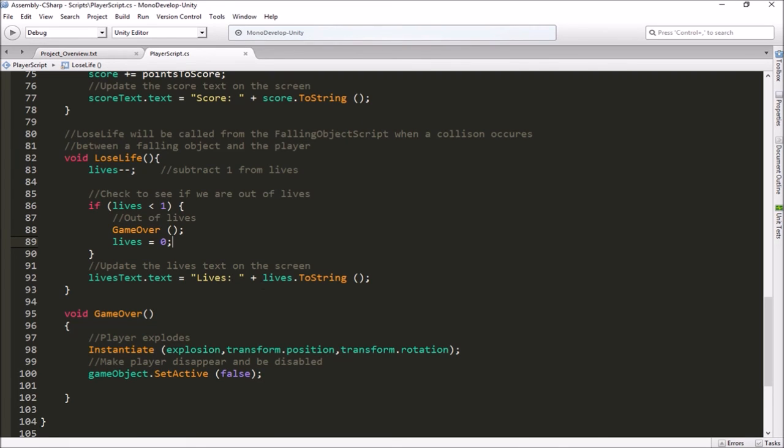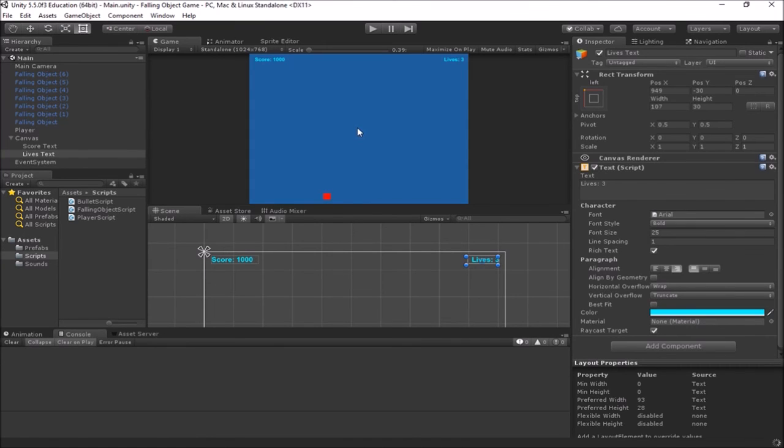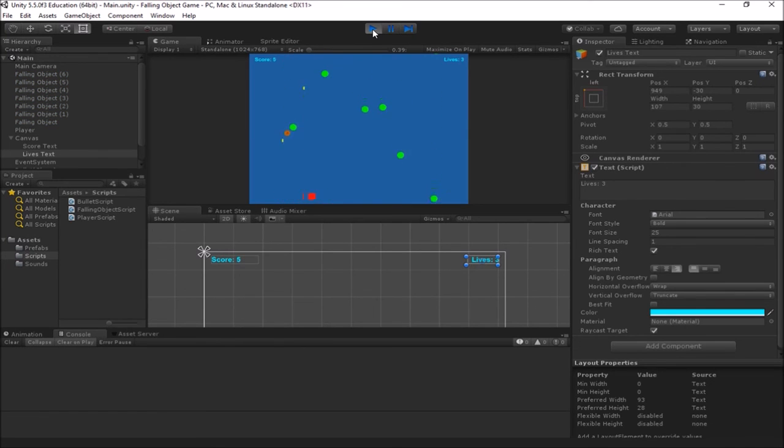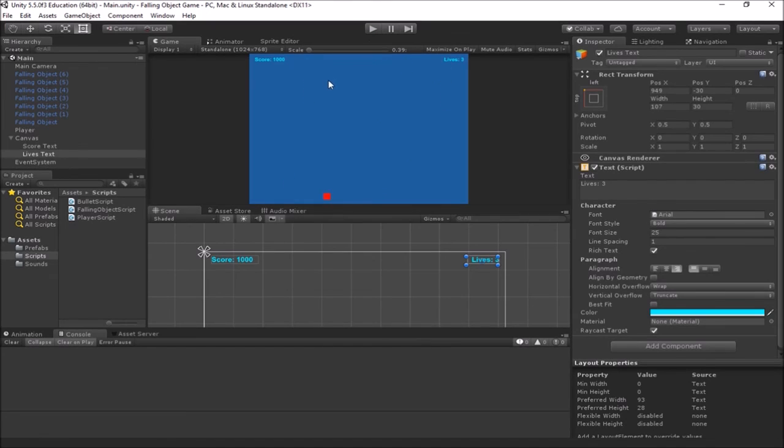So now we should see our lives updating on the screen. Let's test it out. Alright, so we're going to play. Let's score a couple points. Okay, let's get hit. Now we're at 2 lives. That updated. 1 life and 0 lives. So there it says lives 0, and the thing from the other video where we made our player disappear when he is out of lives works just fine. So there we go. We've got our score working and updating, and we've got our lives updating and working just the way that we would expect them to.